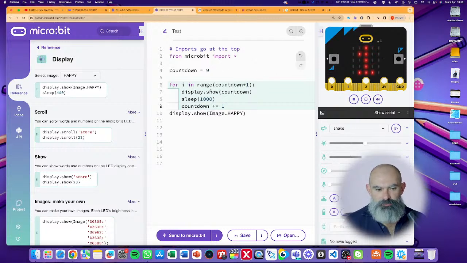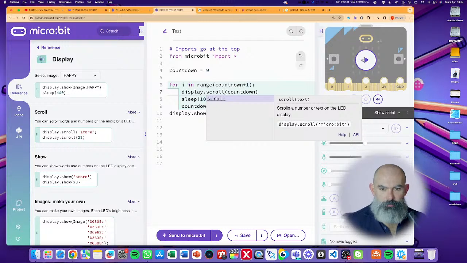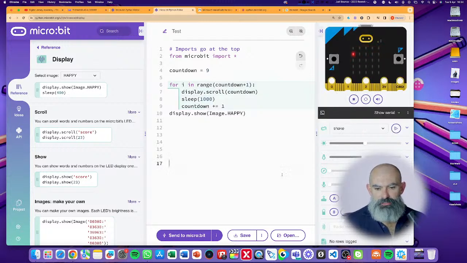But this is useful, and here I would do, instead of the show, I would do the scroll because I want to see the numbers. And this way I've got my 9, then I'll have my 10, and it will keep going 9 times here. Okay, if we did while true, we would keep going on forever. Okay, so useful things to look at.